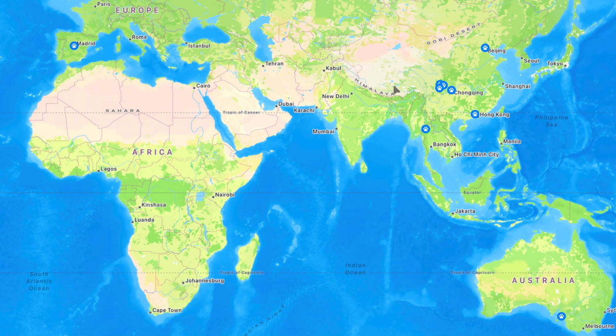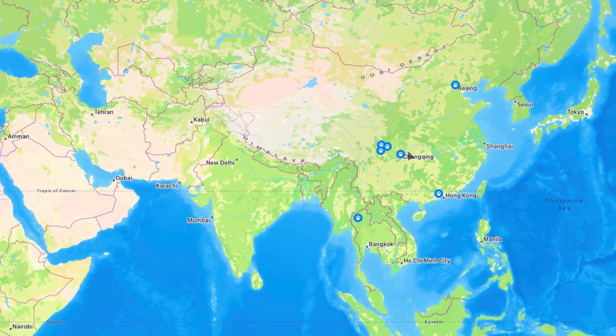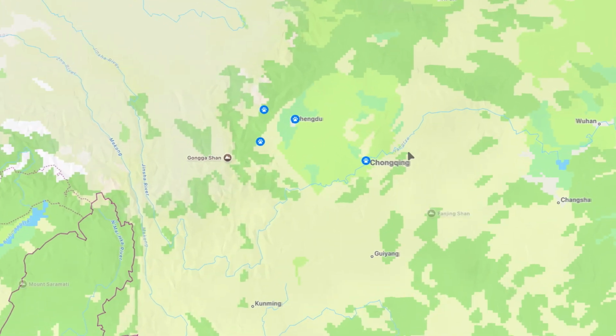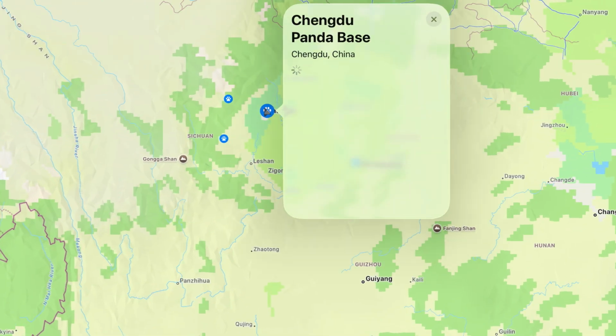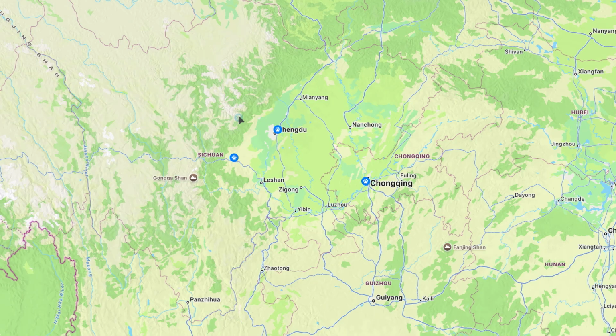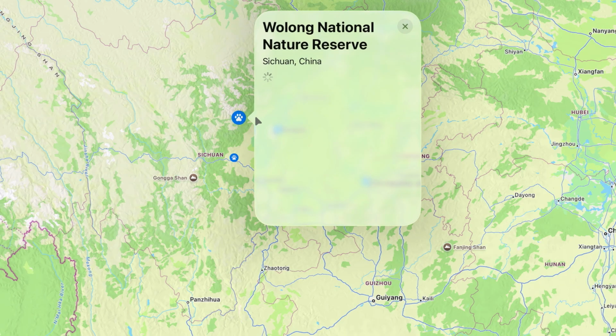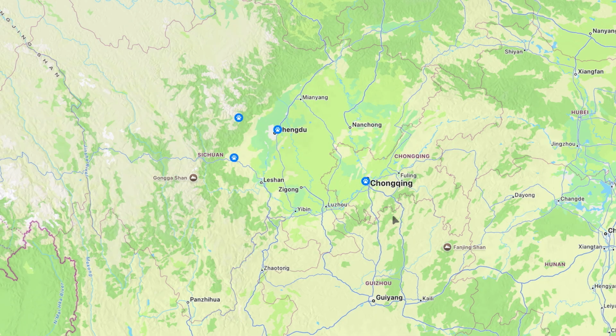Here we can see our whole map that we used from the MapKit. Let's go to China and select this. This is the popover view. It is using the is showing popover function. And it is also animating it. We can see the pandas over here.